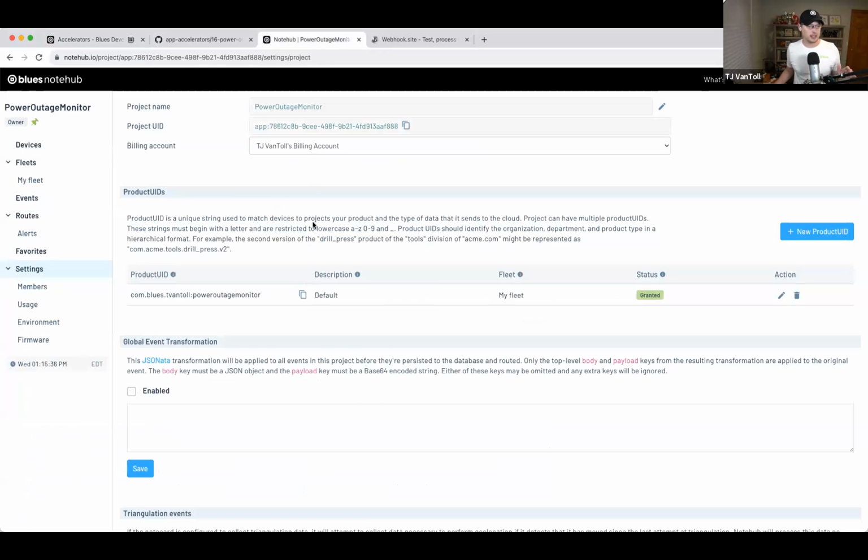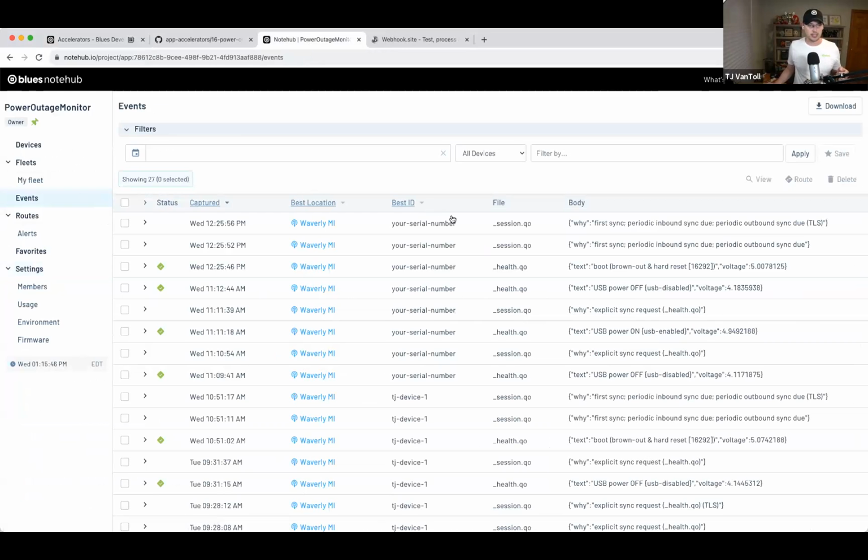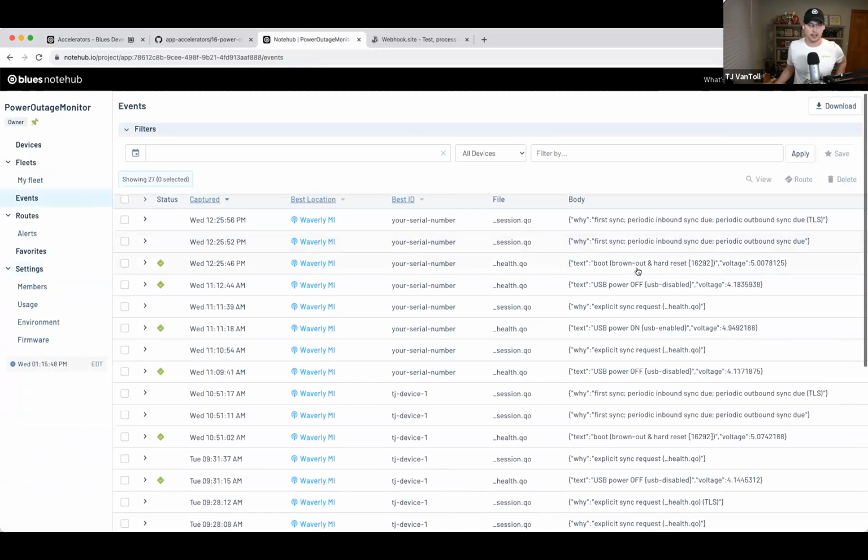The only thing I need to change from here is that once all of this is configured, the Notecard is automatically going to start sending data up to the cloud. If I go to this events list, you can see some examples of this from when I was playing a little bit earlier today. Essentially, I'm going to be getting these messages that power turns on or off in my events list.